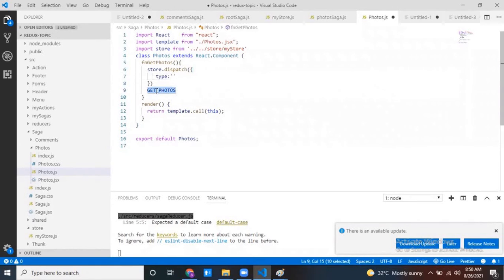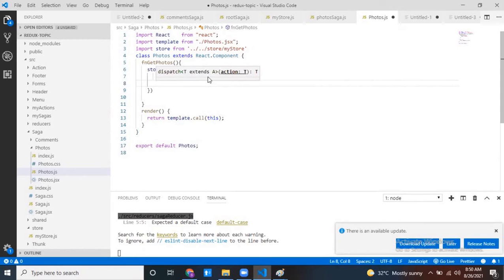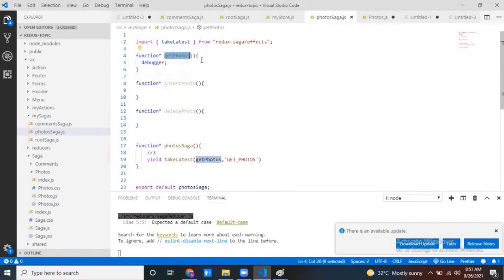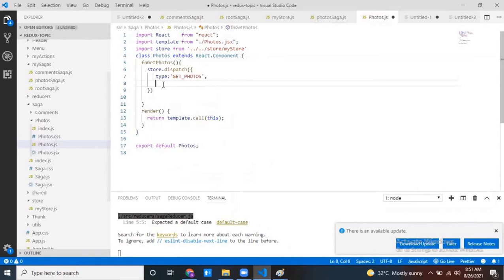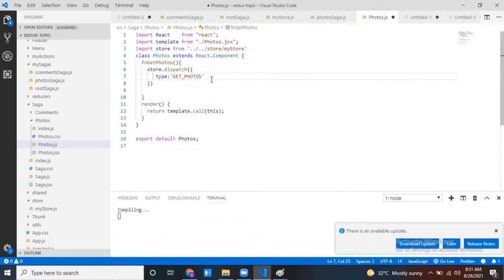Now that type you have to specify, like get photos. If you want to give some data, then you add data. For example, in this case, my photo saga get photos. Does it require some data? This function requires some data? No. But if it requires some data from outside, from the form or so, then at that time you have to pass some data, and you can pass it from here like this. In this case, there is no data, nothing. I will tell that one to you later. Understand? Up to here, okay?